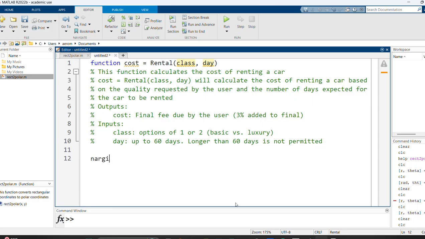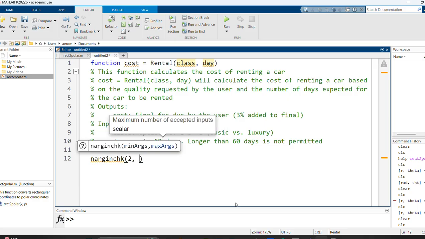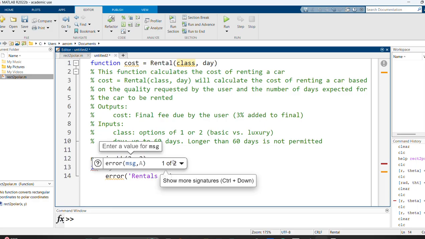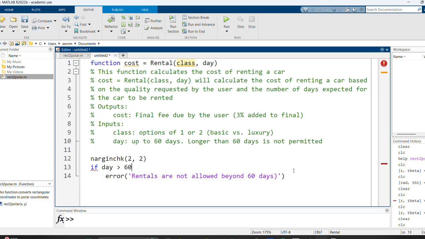So why don't we start with a nargin check? A nargin check's a really good way, right off the bat, to see whether we have the right number of inputs. So we're going to say we definitely need 2 inputs and we don't want any more than 2 inputs. So even though it's the same, we want to make sure that we cover our bases. We can say if day is greater than 60, error. Rentals are not allowed beyond 60 days. Something like that. Nope. Got an extra parentheses there.